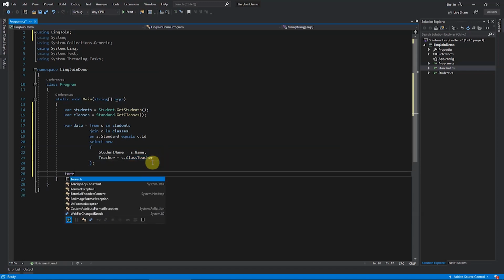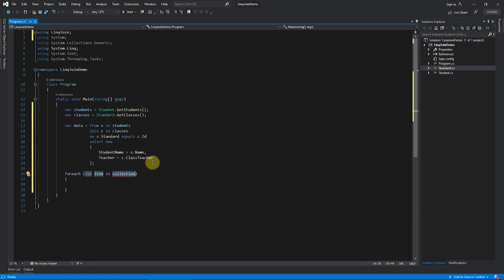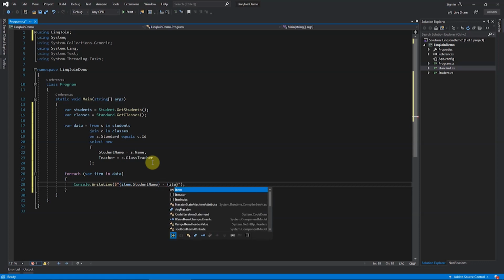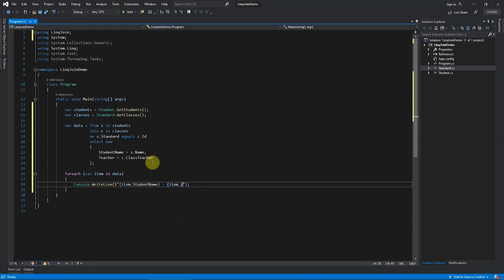Now I'll use a foreach loop to loop through this data, and I will do a console.WriteLine, and here I will print the collection, going through each item. So I will say item dot student name along with that student's teacher. So I'll say item dot, you can see now teacher is available here, teacher.